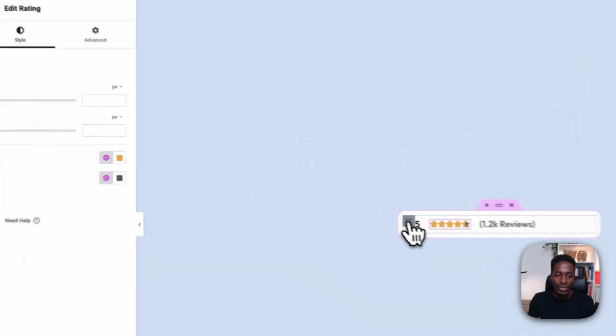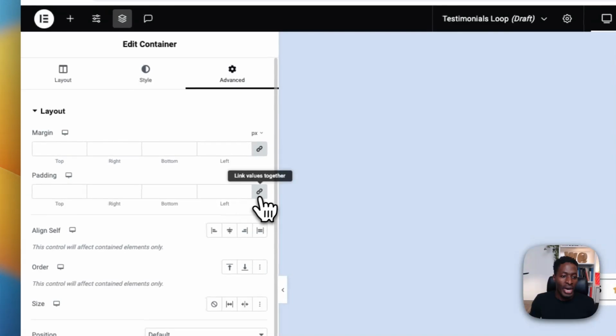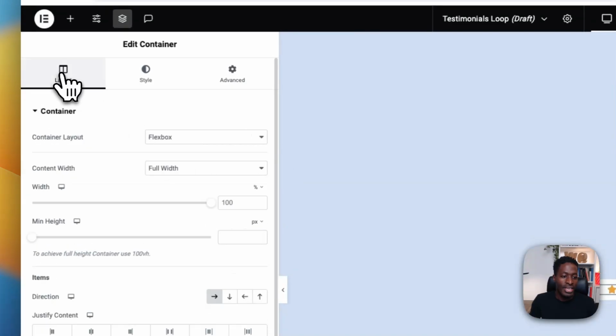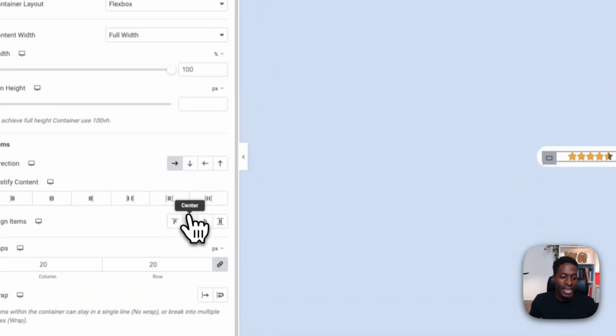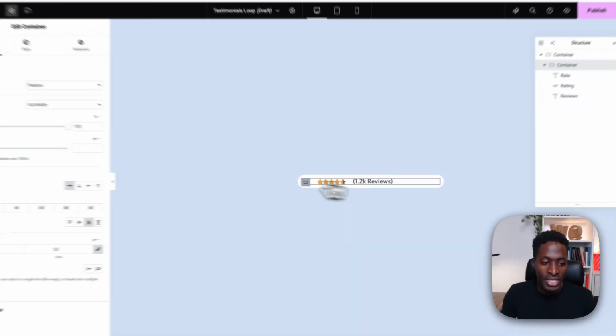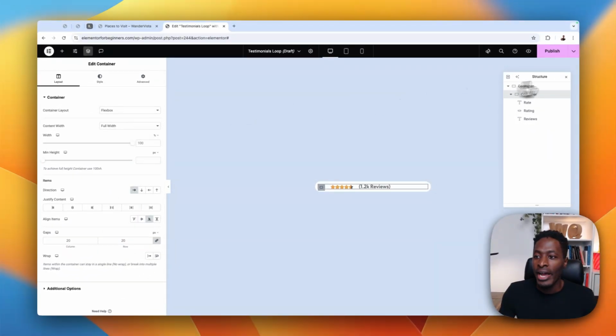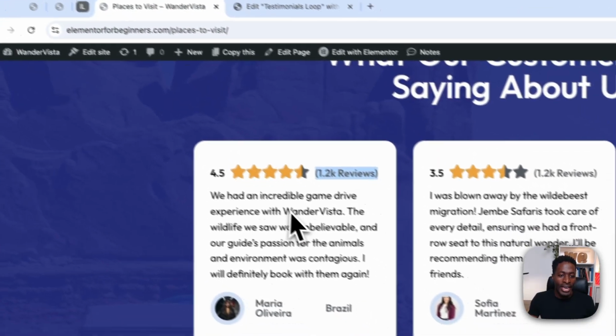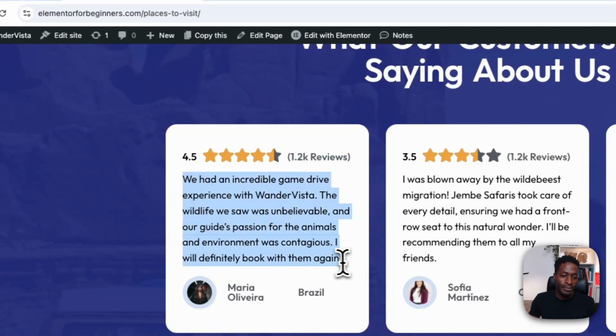I'm going to select this container. I'm going to remove all the padding, and I want everything in this container aligned at this end, so at the bottom, I would say, of the container. And now we are going to go back, and now we want to pull in some content here.